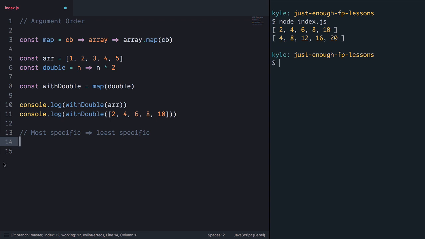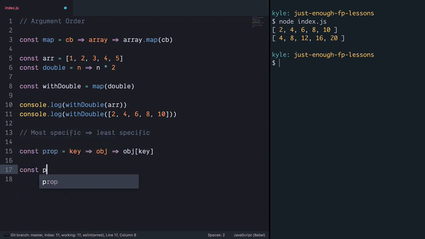Take, for example, a prop function. Prop will be used to derive a value off an object, by receiving a key and then an object and returning the value stored at that key. I can now create partially applied functions that are designed to retrieve values out of any object. In this case, I'll create a propName function with the specific argument of name.